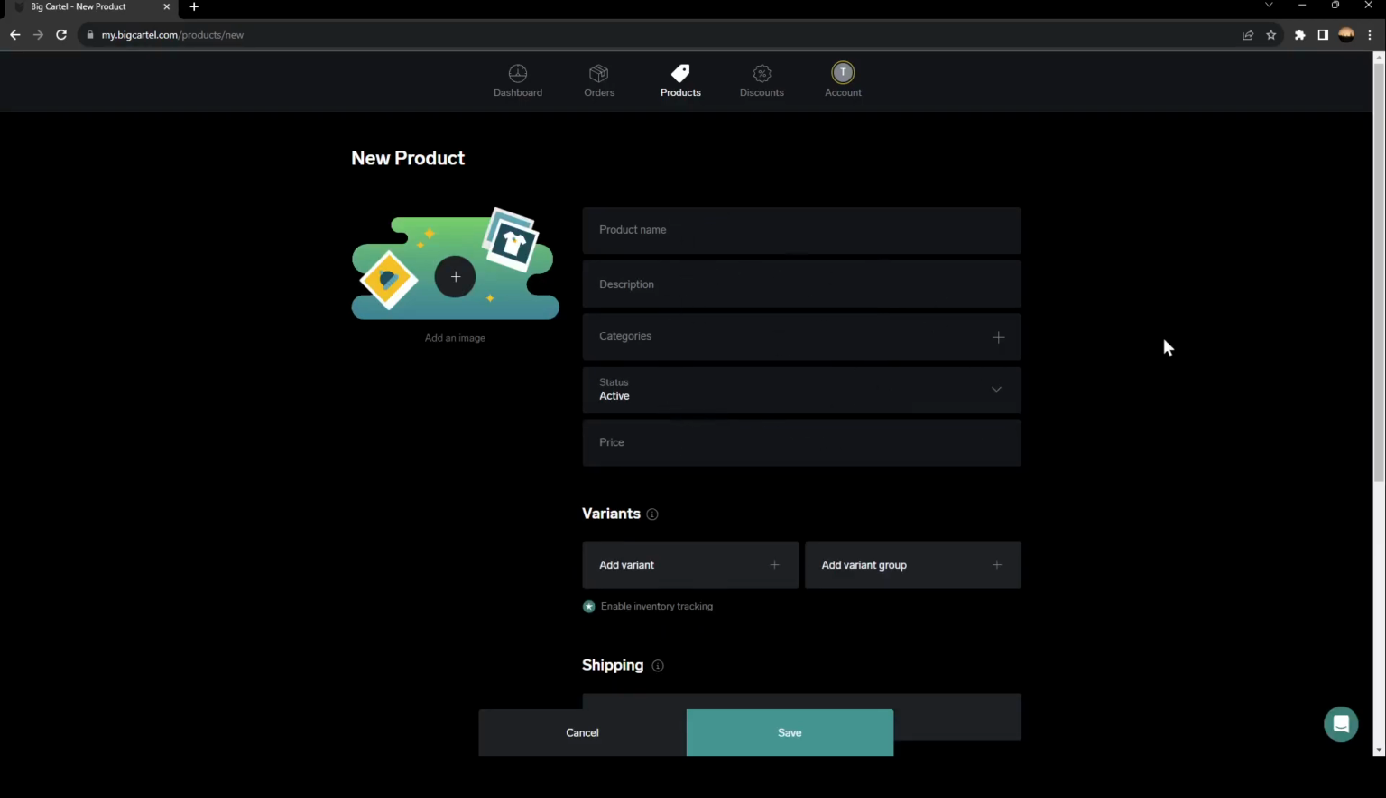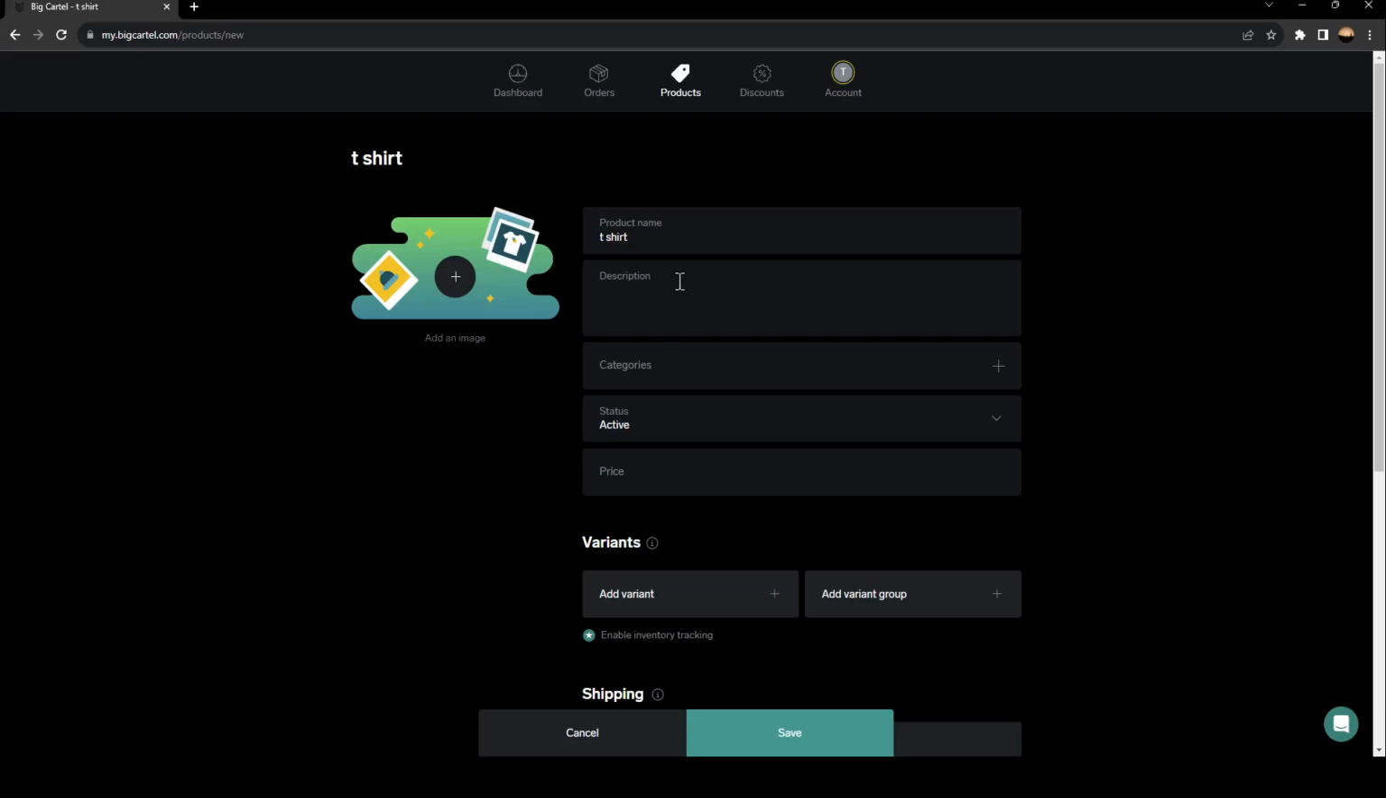And now you should fill this form with the informations about the product. Right here, you can add a new image and fill this form with the product name. For example, t-shirt. Right here, you can add a description in order to describe your products. So for example, I'm going to type black t-shirt.